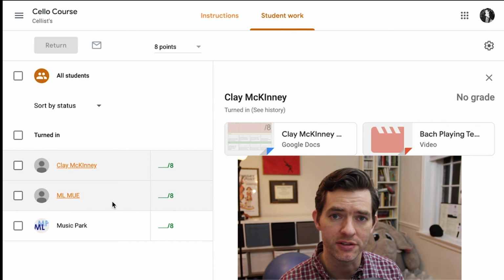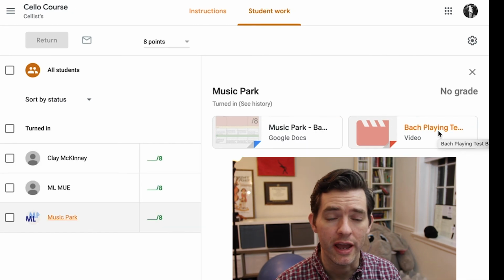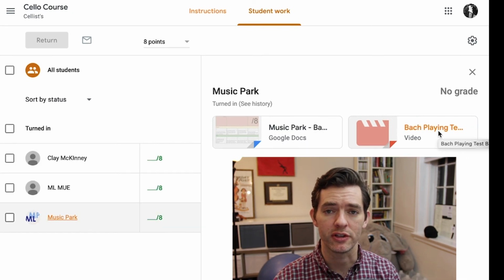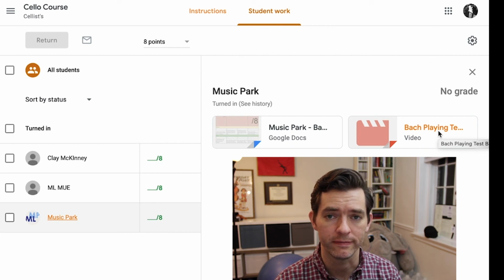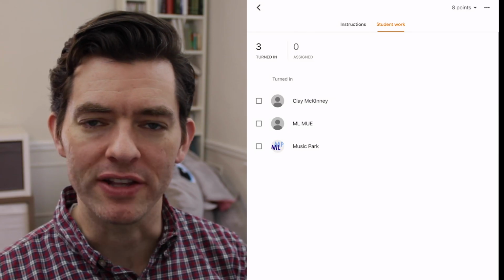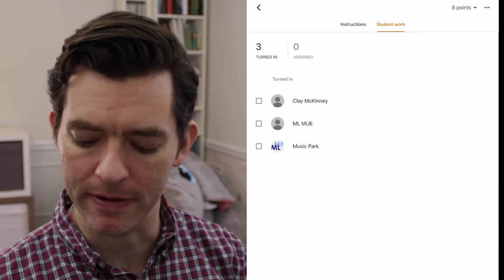The one that is connected to the account that is connected to Google Classroom here, all right? Now, let's take a look at exactly what this looks like on the iPad when you are looking and scoring. All right, so here we go. Let's take a look at what this looks like here on the iPad.